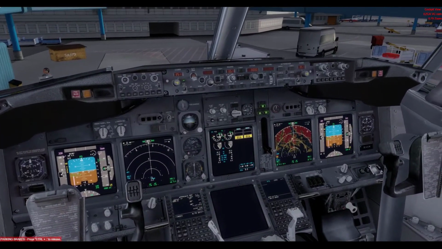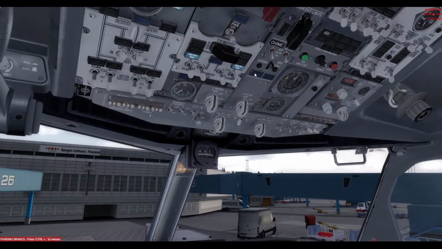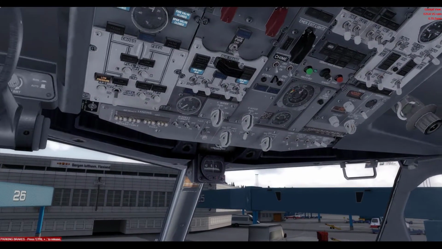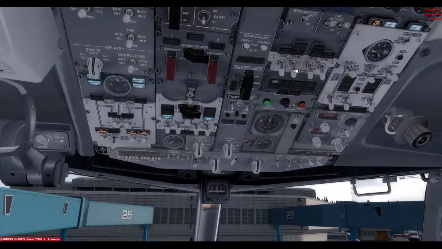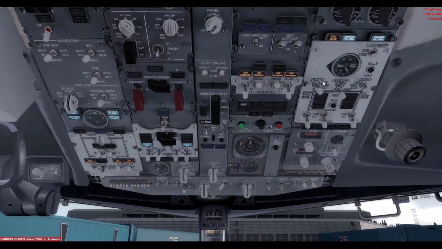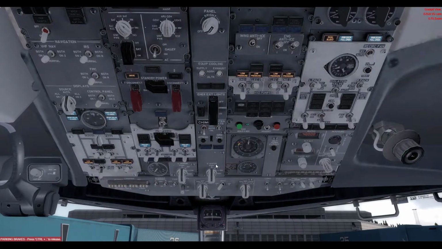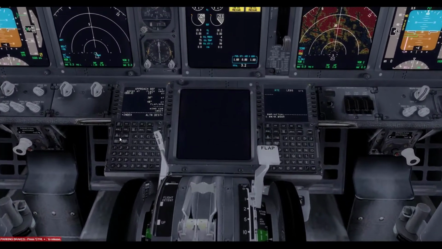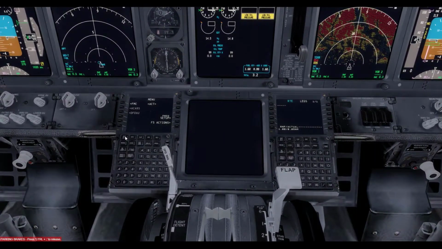Now, that's our engines. Almost dead. So, fuel pumps, hydraulics, seatbelt, anti-collision, packs, and we can do all of the rest now. First of all, let's operate the jetways.